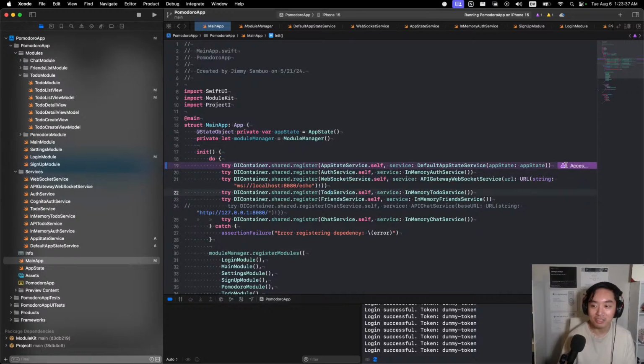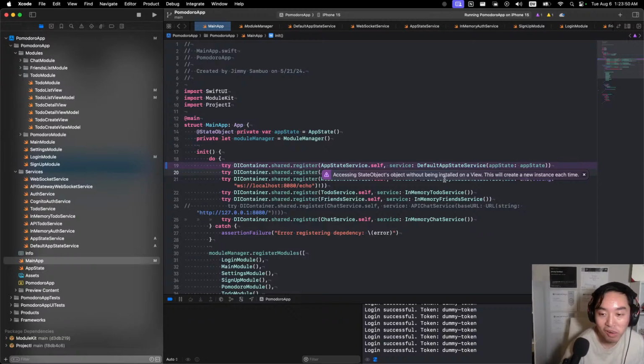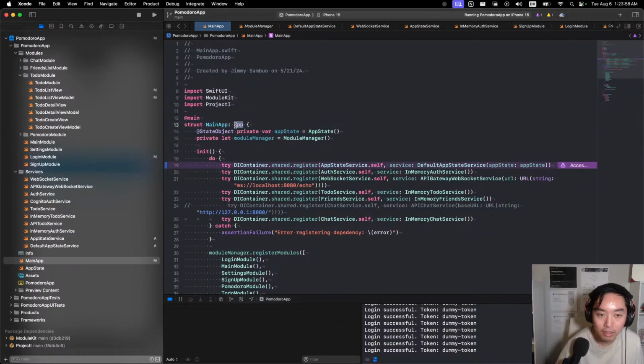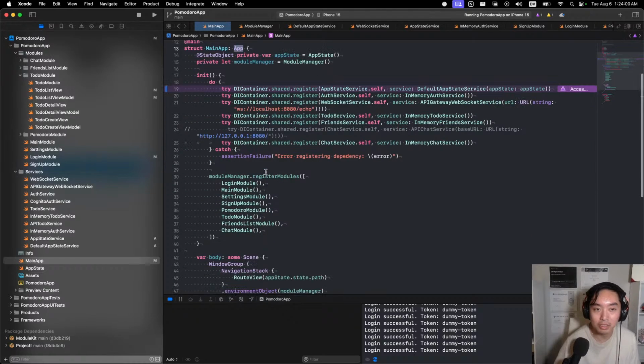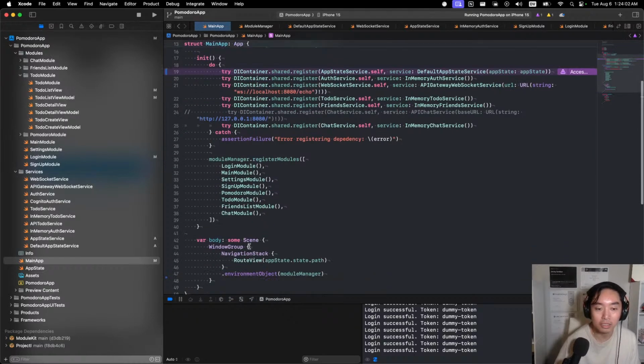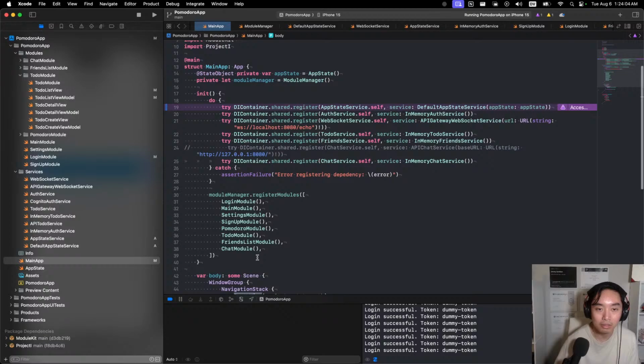I'm so confused now. What is this? This will create a new instance each time. Object. Each time what? Each time, period. I will create a new instance without being installed on a view. What does that even mean? Well, I mean, the app is kind of a view. It has a scene. This is a view.